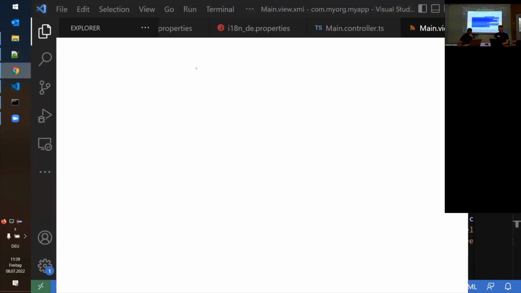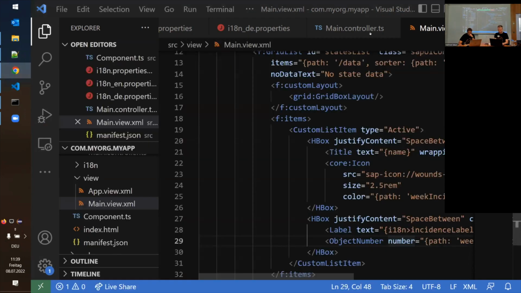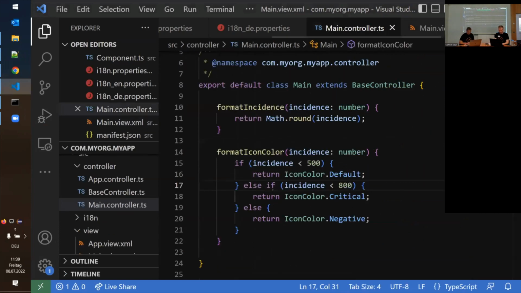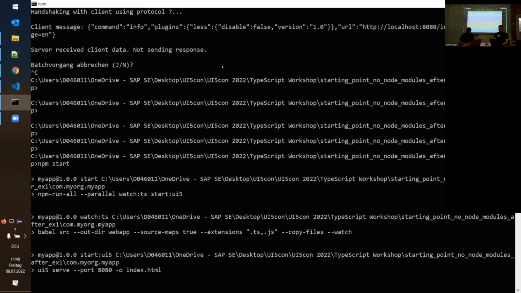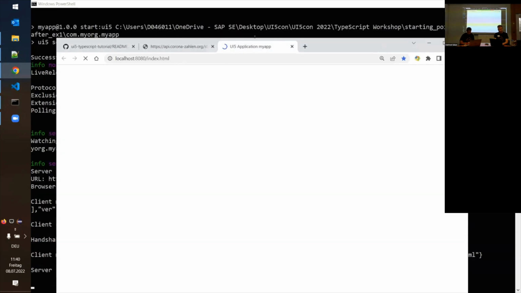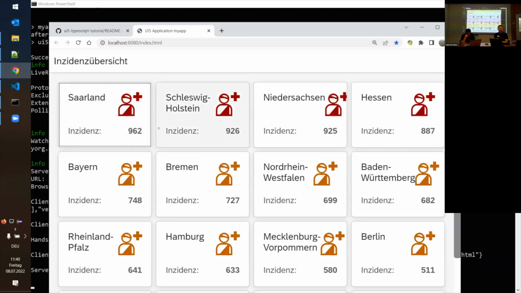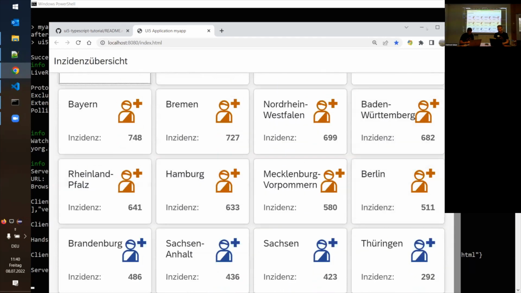So when we save that, hope I did not. Oh, I stopped the npm start, so this is why it's not refreshing. So now the overview will look a bit nicer with an icon that depends on the incidence and also the incidence number shown. And I think that's it for the exercise 4.